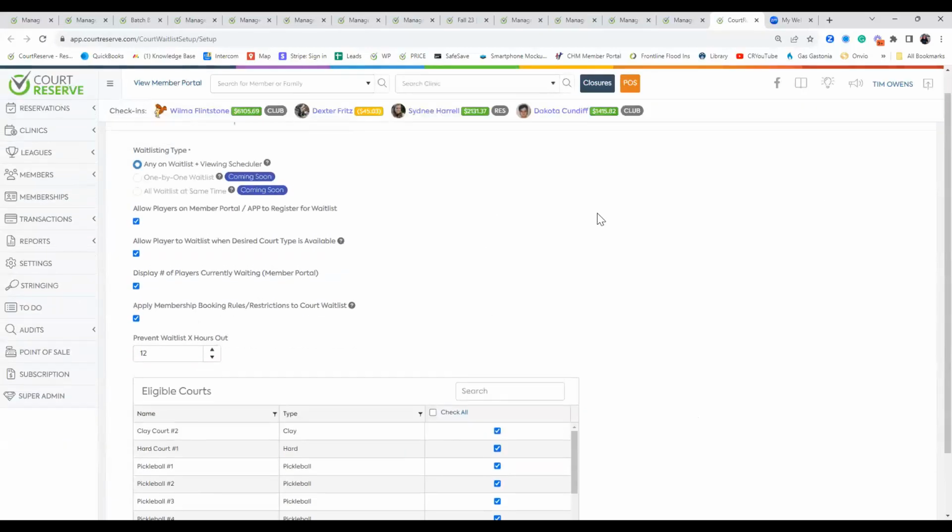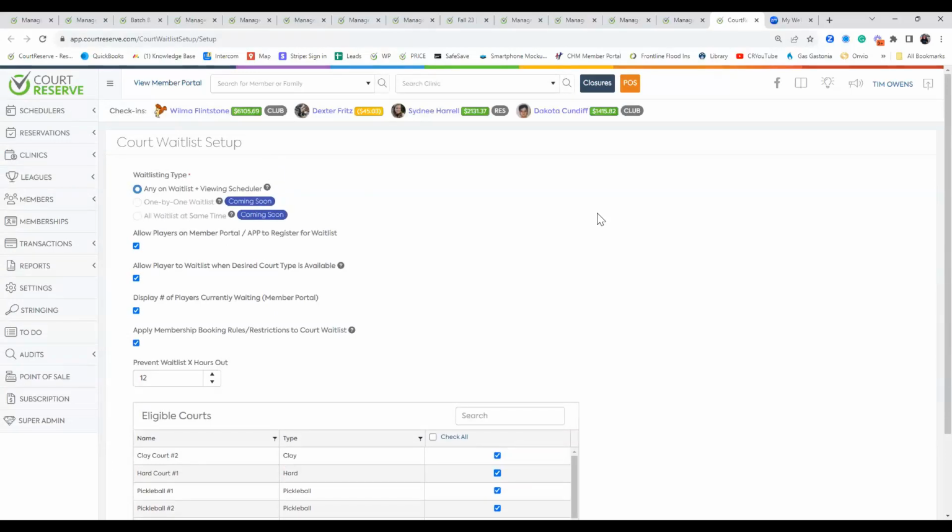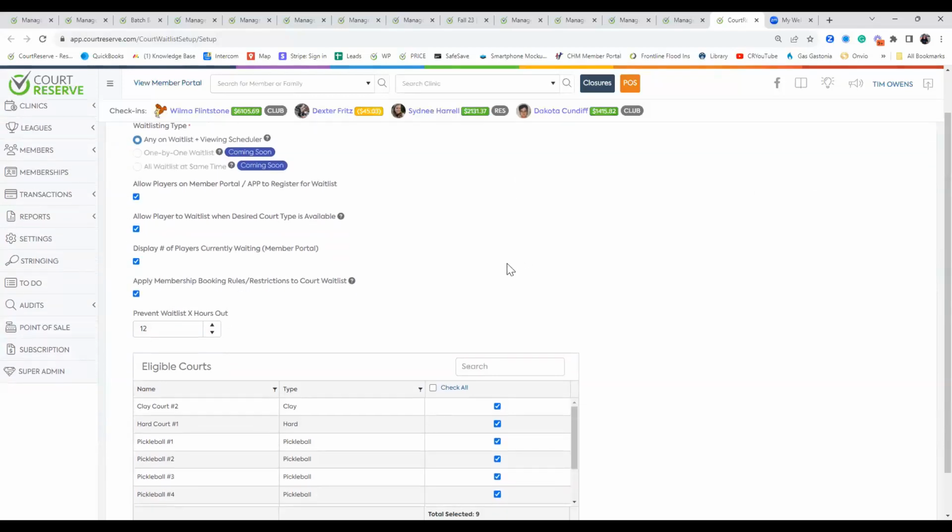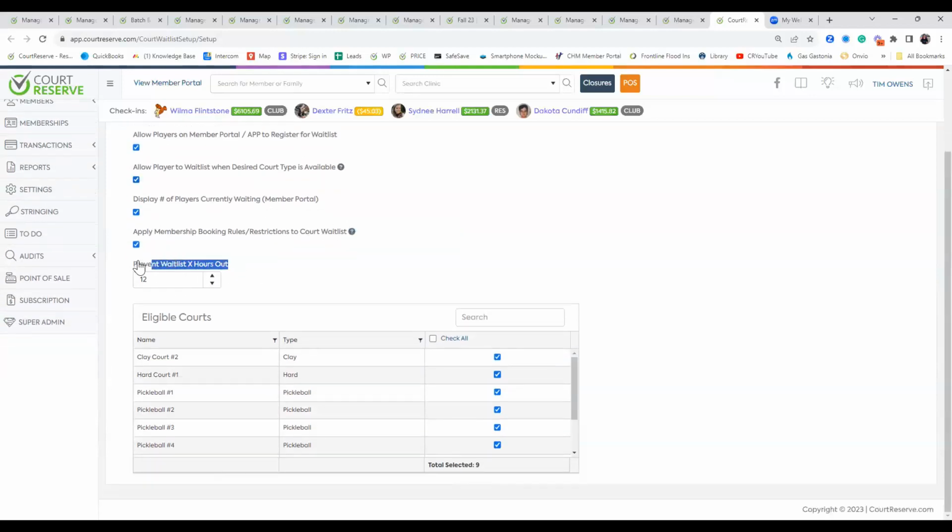Court wait list is great, especially for those really busy courts. Now, if you're a facility and you have 100 tennis courts and 100 pickleball courts, you may not need this. But again, you get to come in, you get to see who's on the wait list from an admin standpoint. You can allow your players to basically say, hey, I want any kind of court, or maybe just make it flexible for me. You can prevent people jumping on a wait list so many hours out.